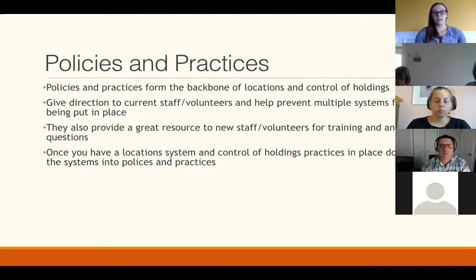They really form the backbone of locations and control of holdings at your institution, and really policies and practices form the backbone of everything that your institution does. They are created to guide and instruct current and future staff, as well as volunteers, on how certain things are done at your institution. They also provide general guidance and aspirations as well. Policies tend to be created by your institution's governing body, and as I said, are meant to serve as a guide to your institution on a particular topic.